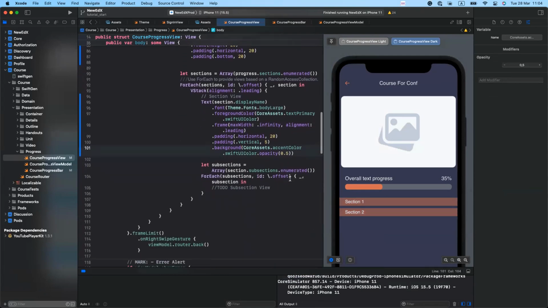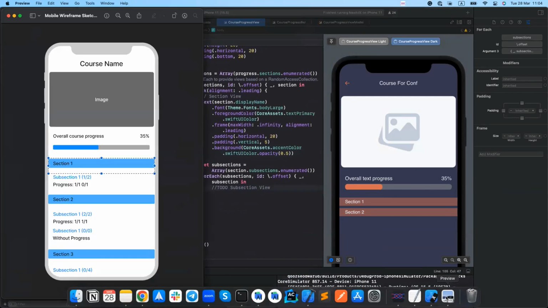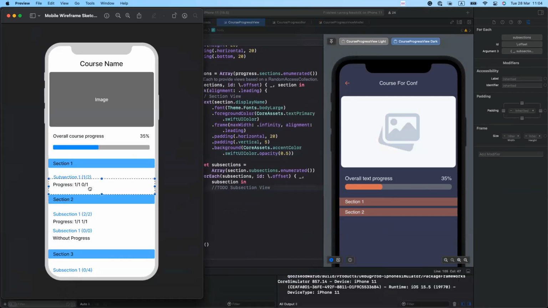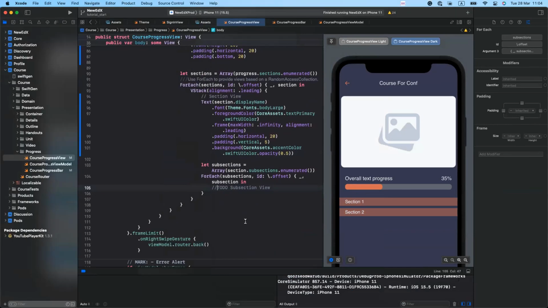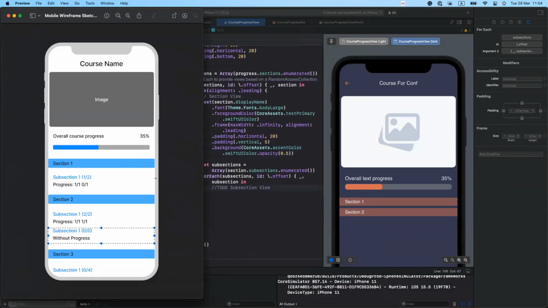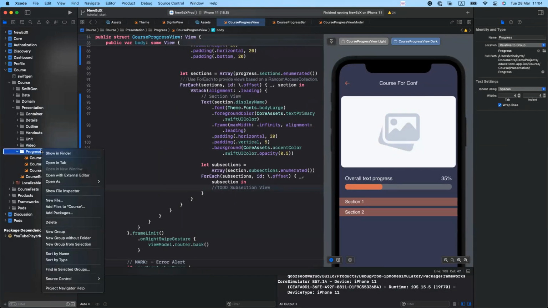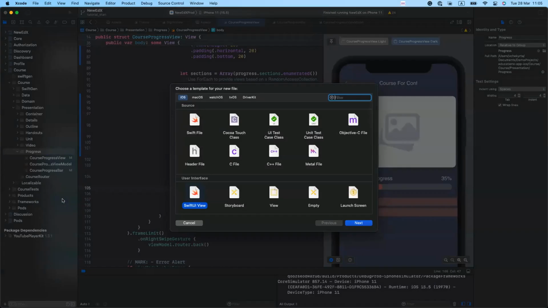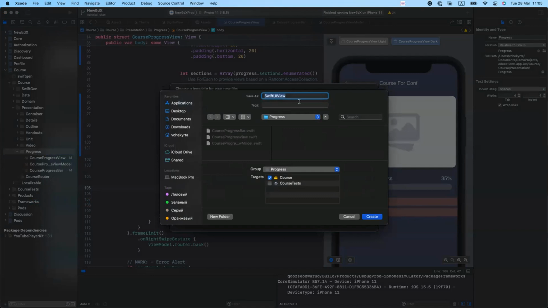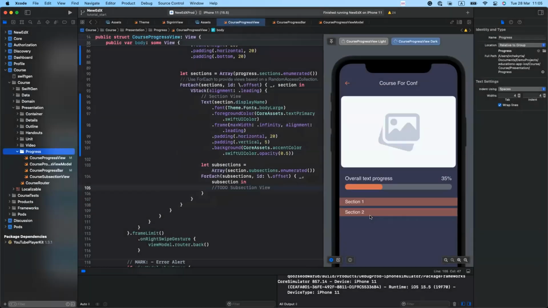Okay. And the next thing, we have to add subviews, like that thing with progress of subsection or a message that there's no progress in that section. So it's a little complex view, so I propose to move it to another file and create a brand new view again. It's super easy. Click on a folder, click create new file, select here in user interface section SwiftUI file, click next, and provide here a name for your file. For me, it will be course subsection view. Create. Good.